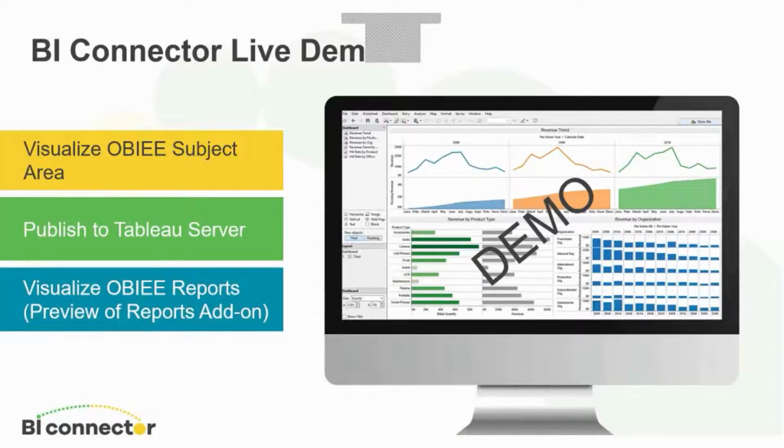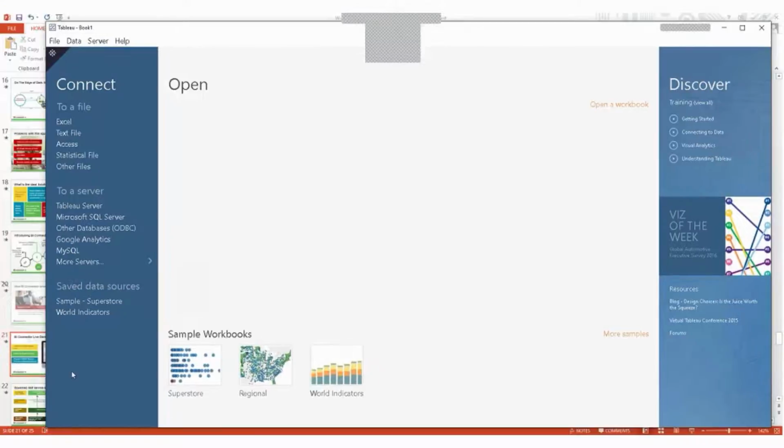The second scenario would be how to publish the OBIEE data source, as well as a worksheet, through Tableau Server. And the third scenario, which is a preview of an upcoming add-on that we'll be working on for the BI Connector, is how to visualize OBIEE reports from within the Tableau application.